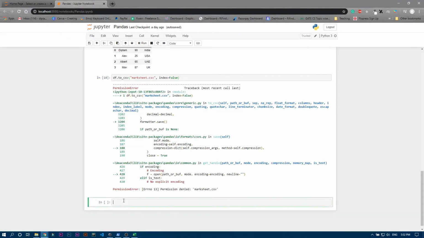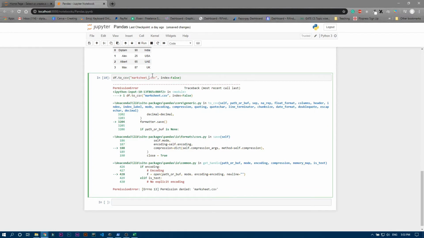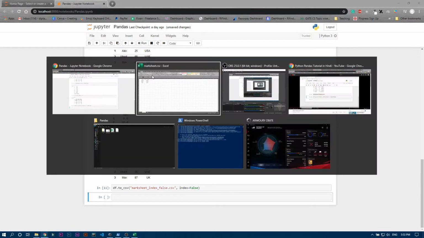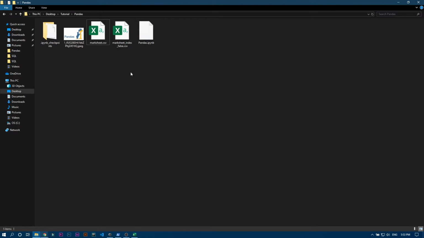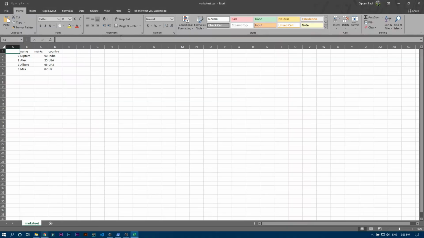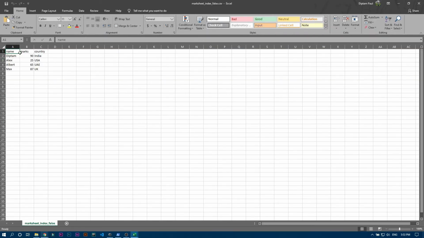So we will just create one more thing. So I'll just make it marksheet underscore index underscore false. Okay, great. Now if I run it, you can see it ran properly. Now if I go into the file, you can see this file is now created, marksheet underscore index underscore false.csv. And if you open it, yeah, you can see that we don't have this 1 2 3 and 4 option right now. Okay, so now we have only these columns.